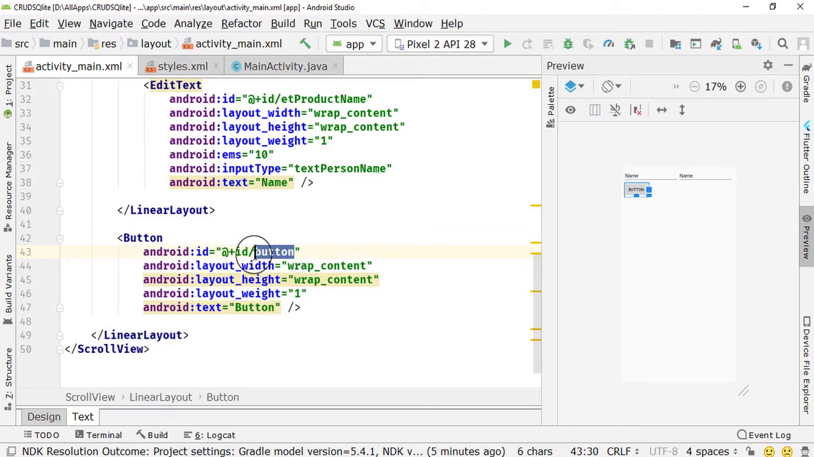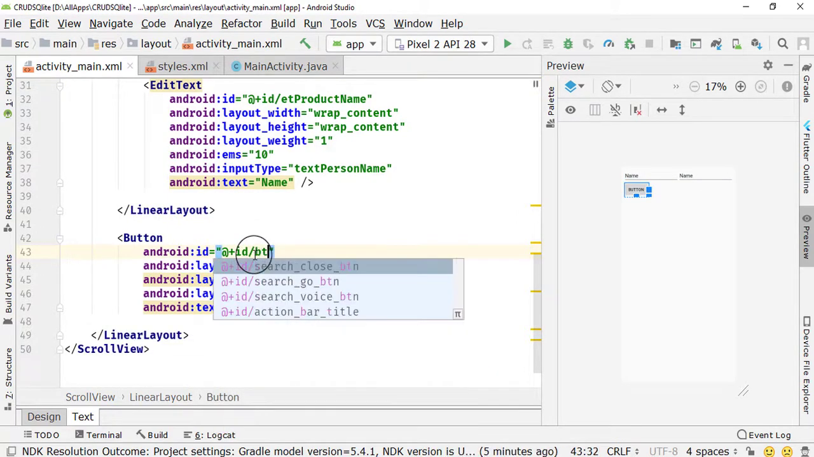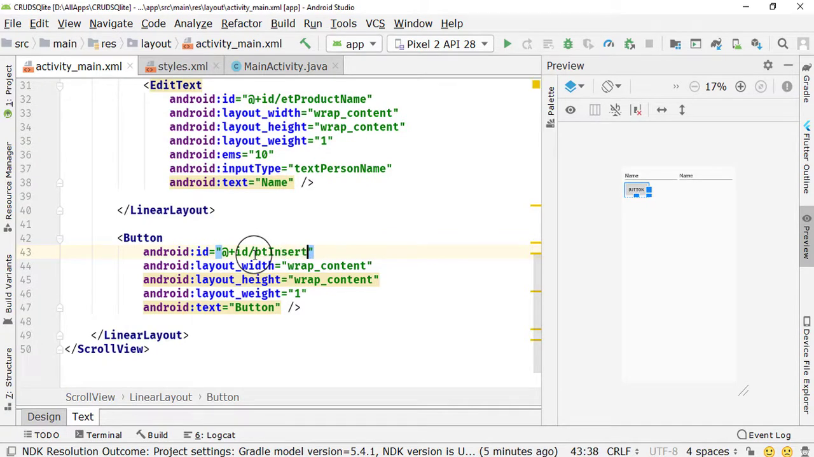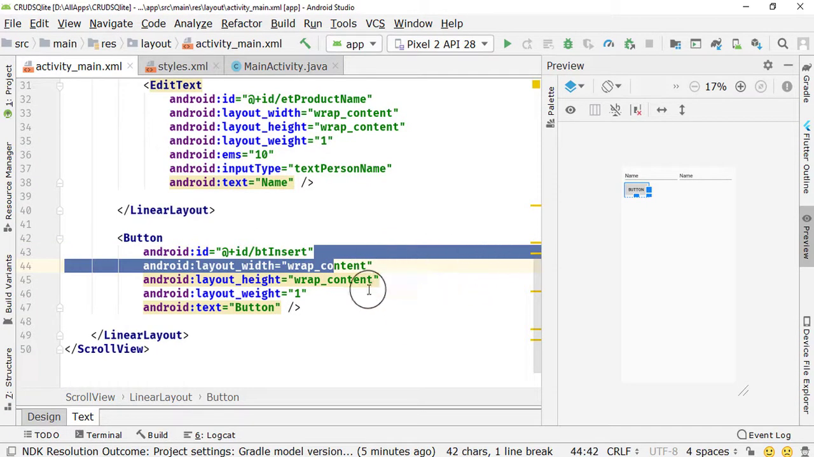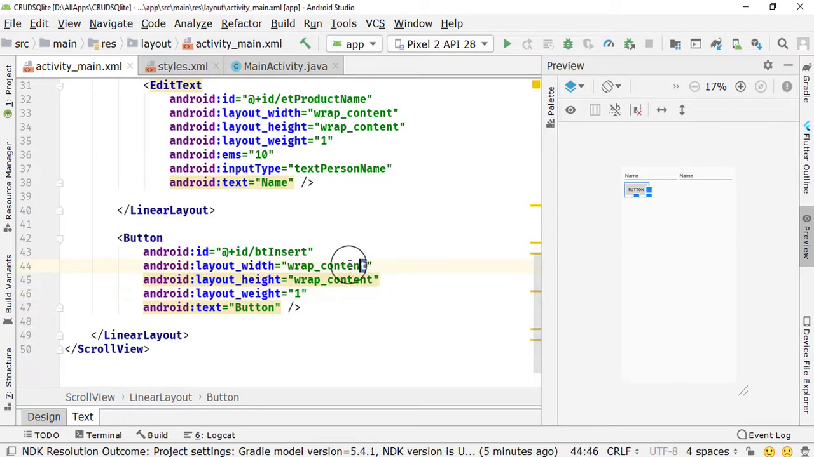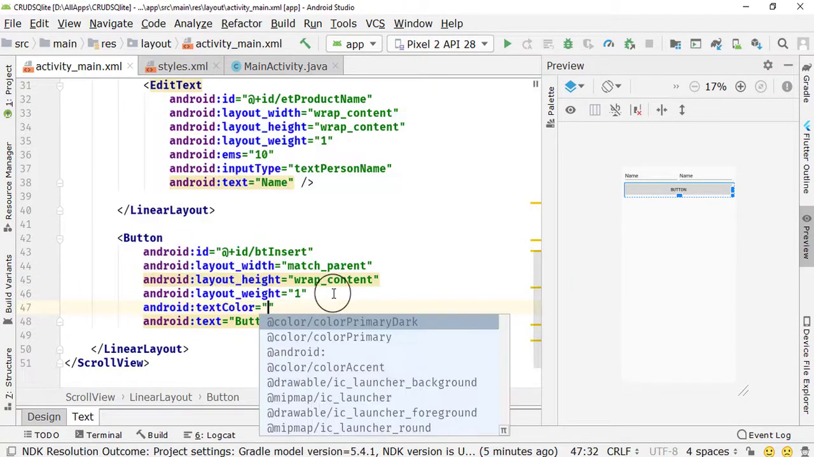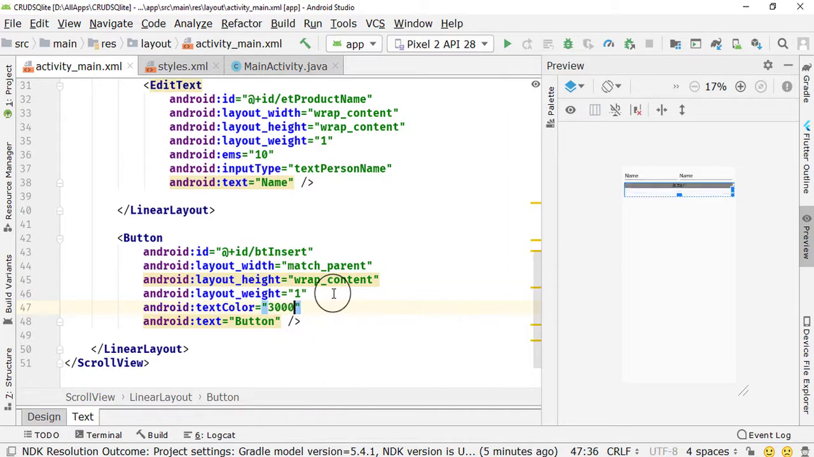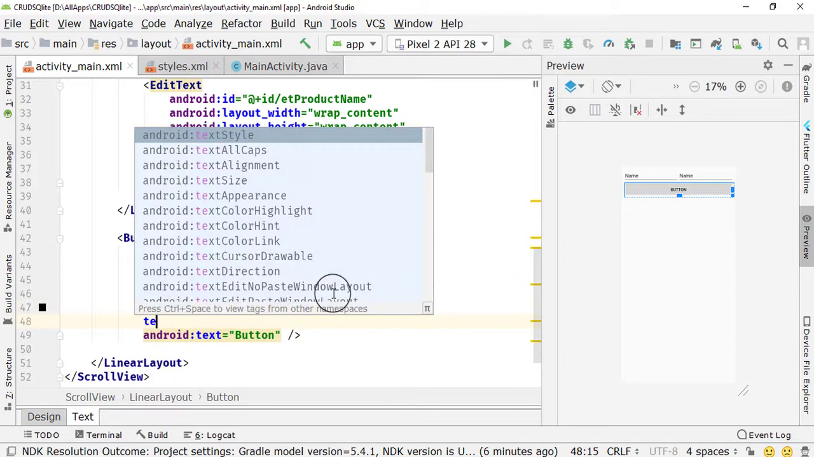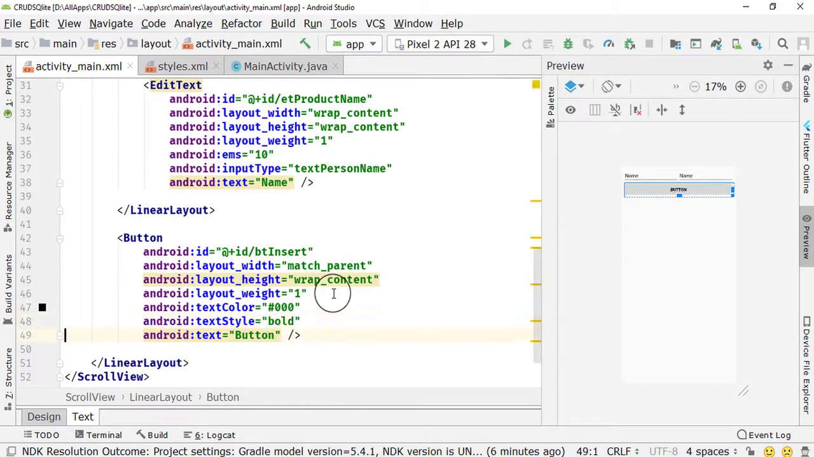Then the ID of this button is going to be BT insert. That is actually used to insert the data inside the Android system, meaning the Android persistent storage system. Then width is going to be match parent. And then I'm going to increase the text color. First I'm going to specify the text color as dark black. And after that the text style is going to be bold.